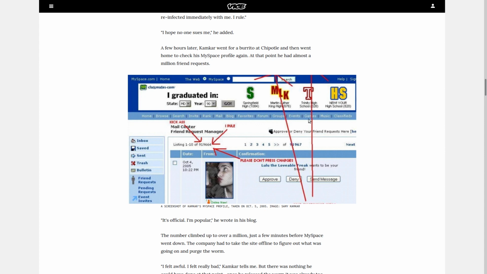That's the reason why I think it was like 1 hour. This screenshot is from an hour or so after he launched the worm. You can see how many friend requests he has now: 919,000. And again, this was back in the early days of the internet before a whole lot of people were on it. So yeah, it spread really, really quickly.